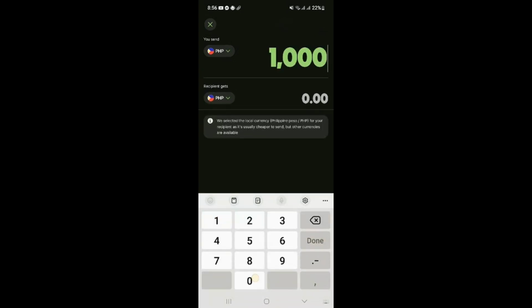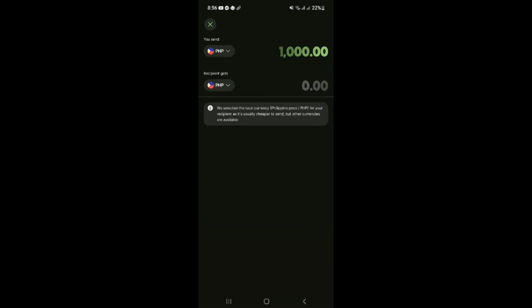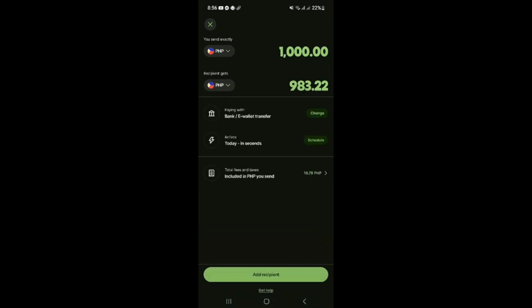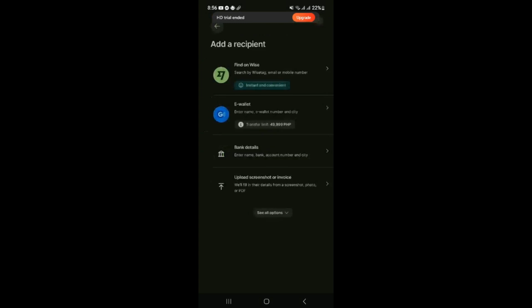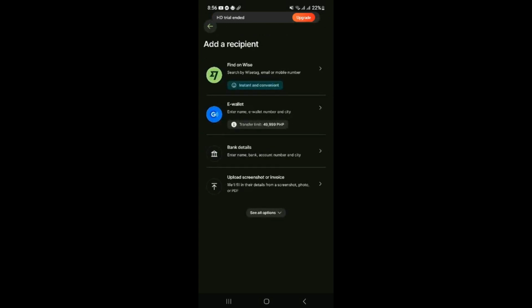You'll see the estimated fees and exchange rate, which is helpful for confirming how much the recipient will receive. Take a moment to review those numbers so there are no surprises. Next, tap Add Recipient. If the app prompts you with Add Recipient again, simply tap it once more to continue. Then, choose Bank Details. This option lets you link a bank account directly, which is the most reliable way to deliver funds in the Philippines.